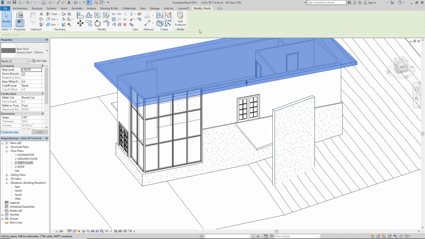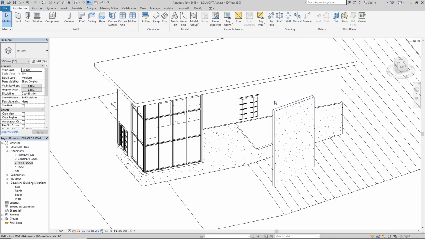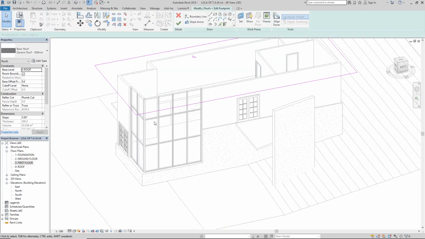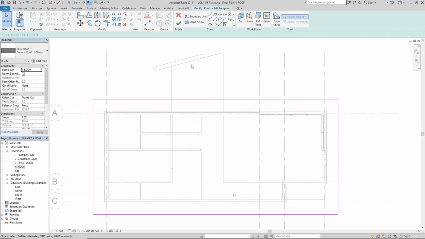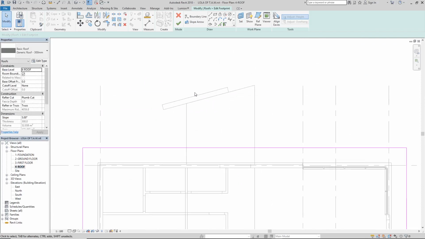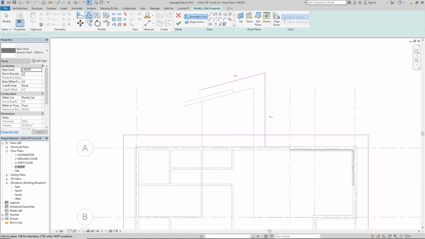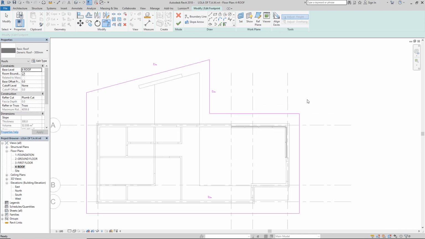So we're going to have to edit our roof footprint. So we're going to just click on roof, edit footprint, and we're going to go back to our roof plan to do that so that we'll be able to see. And then what we're going to do is we're going to pick our pick line tool. And then when you pick the pick line tool, set the offset to 900. And we're going to do this, and we're going to do this. So now we're going to pick our trim and extend tool. And then we're going to do this, do this and do this. So we have our roof.